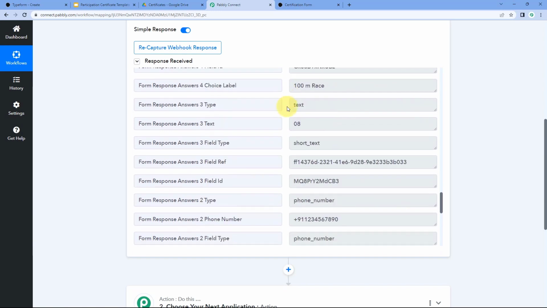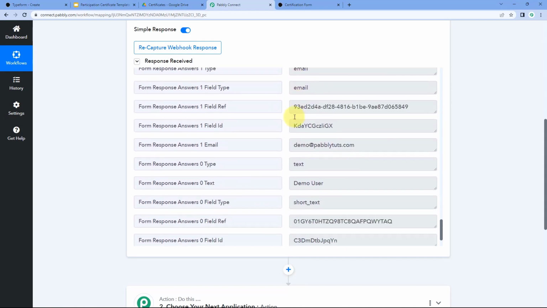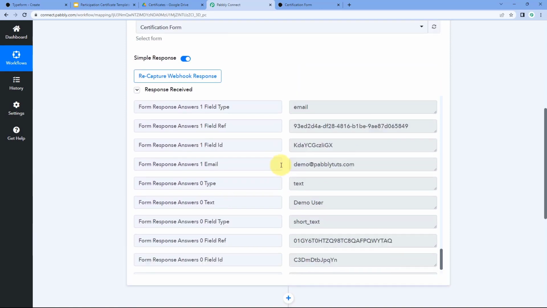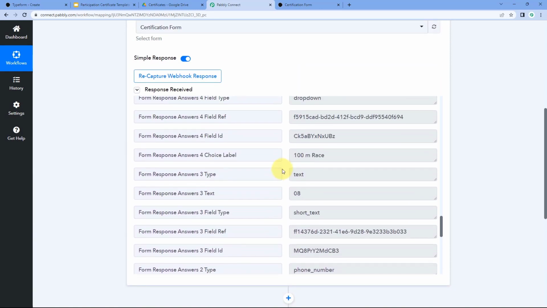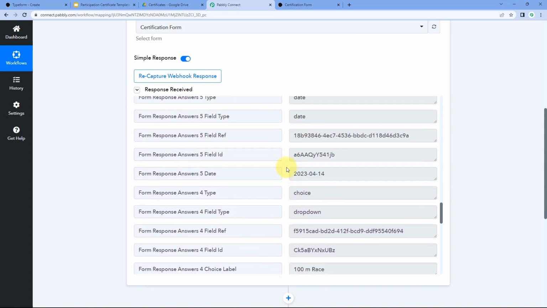So let's search for these details. And yes, here you can see the same phone number which we have entered while submitting the form. We'll scroll down. Here you can see the same email address which we have entered. Then you can see the same name. Then we'll scroll down further and we will see some other details as well. Like here we have entered the age as 8, so here you can see the 8. The event which we have selected was 100 meters race. You can see the same event. And then here you can see the same date, 14th of April, 2023.